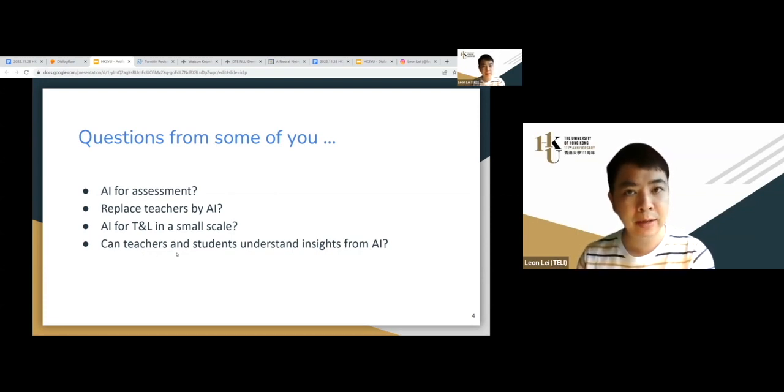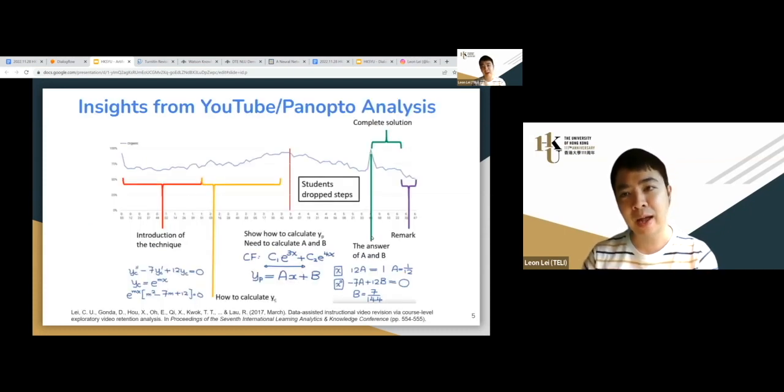And also, can teachers and students understand insights from AI? Because some of us may wonder whether it requires lots of digital literacy or programming literacy to understand AI insights. So I hope, at least for this short sharing, we can provide some insights to you, and then during the workshop, you also taste it and have some ideas and feedback and sharing with us at the end. Before talking about AI, I want to show one image or figure on data visualization first.